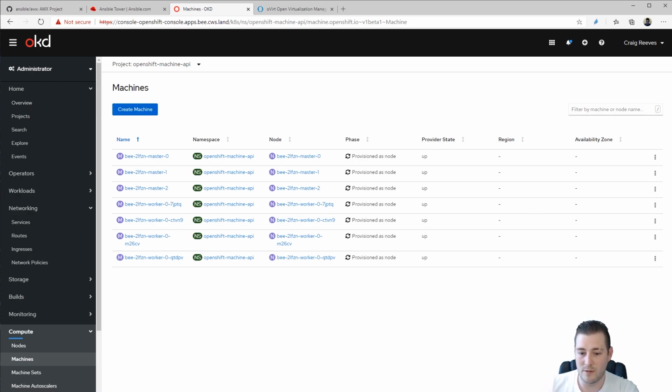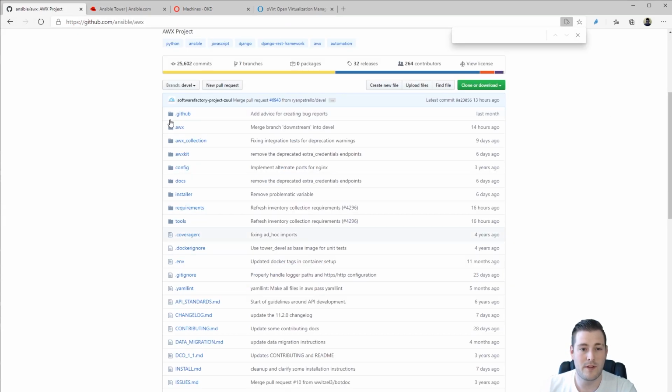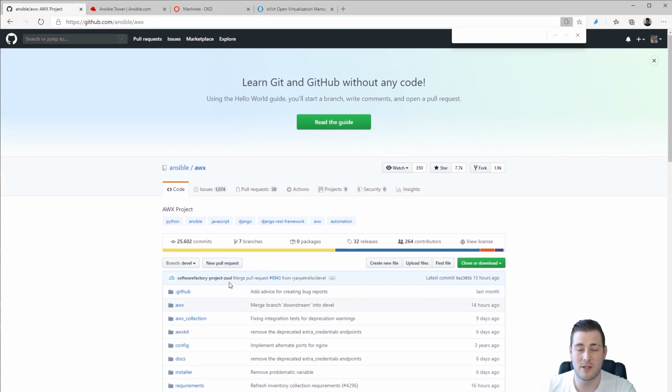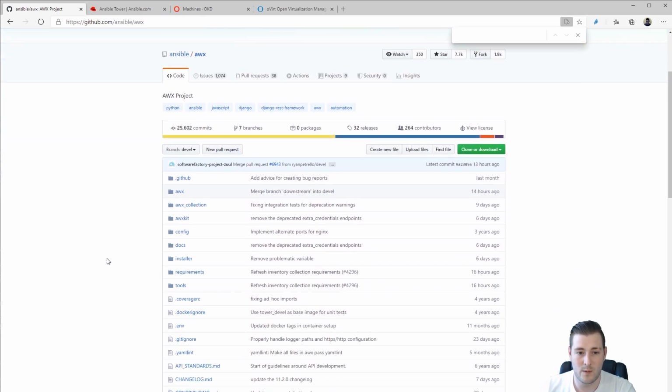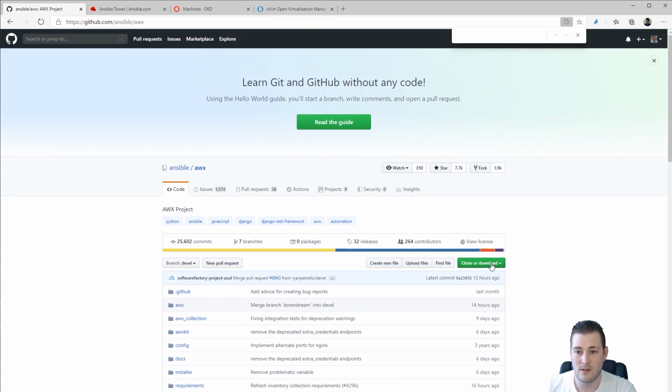AWX. So what are we going to do here to get started? Well, we're going to need two things. We've got the AWX Git project over here on GitHub, and we're going to clone this. So we're going to just grab that. We're going to clone that.